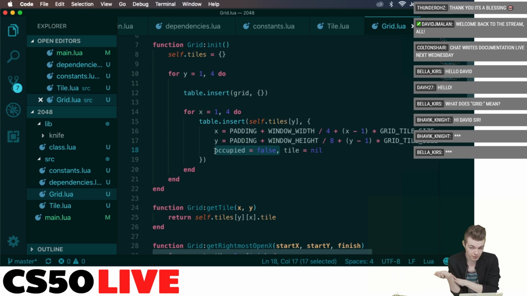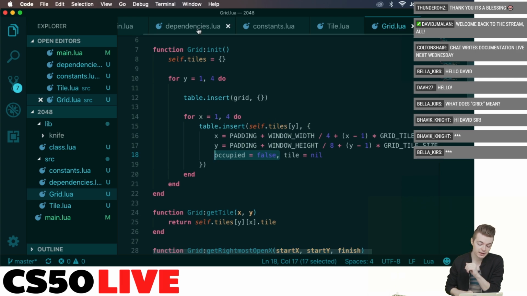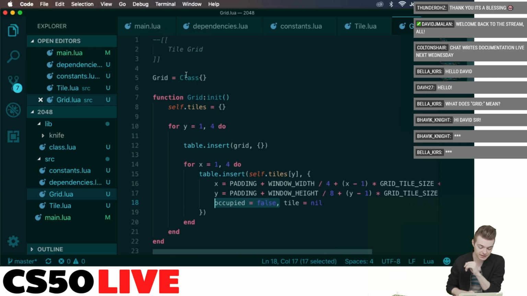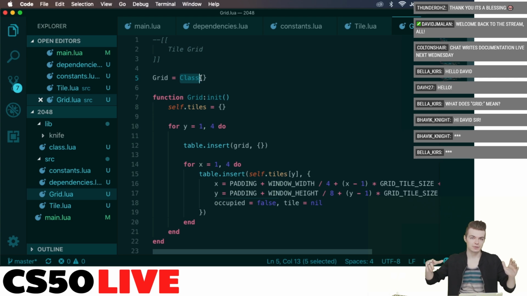To answer Bella's question, what does grid colon mean? Grid colon means that when we create an instance of a grid object or grid class, right? So we have this grid class here. A class is a blueprint. It basically says, here's all the functions and data that make up what a grid means, the grid object.